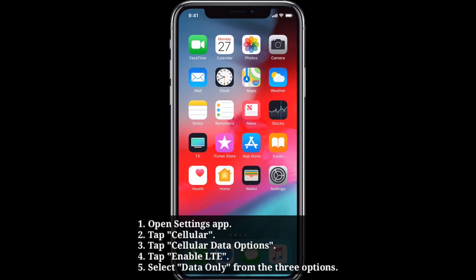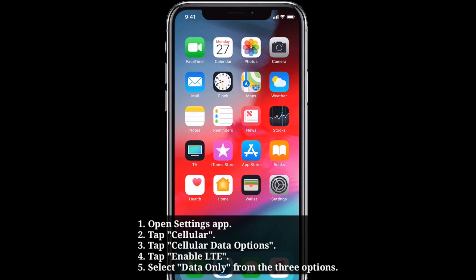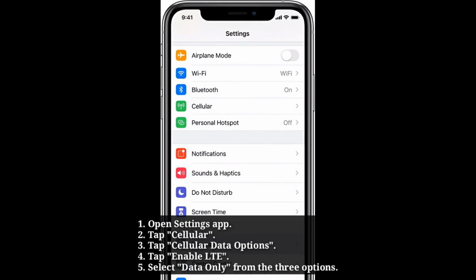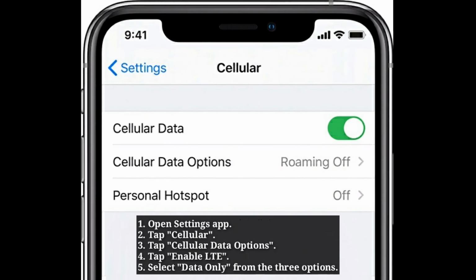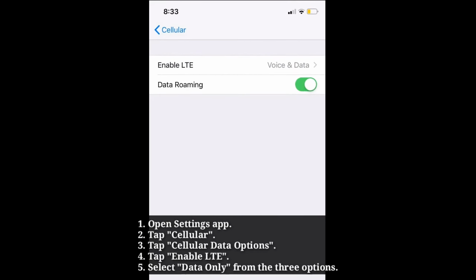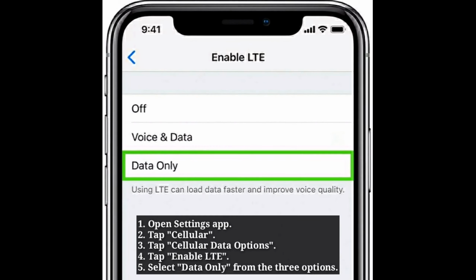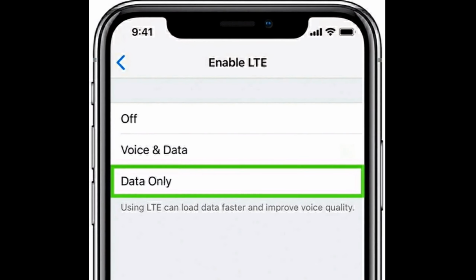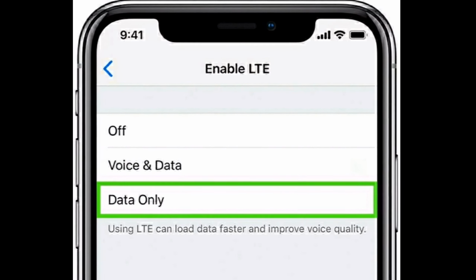Now I am going to tell you how to turn off voice LTE on your iPhone. Open settings app on your iPhone. Tap cellular. Tap cellular data options. Tap Enable LTE. Select data only from the three options. Now you can update cellular settings without getting any error. After updating cellular settings, you can turn on Wi-Fi calling and voice LTE.